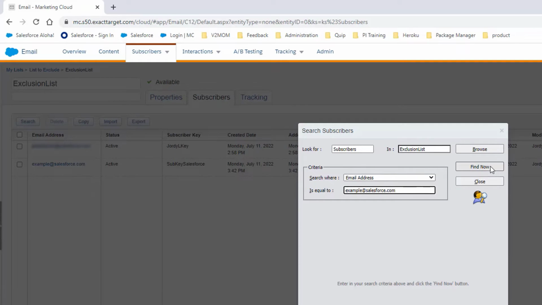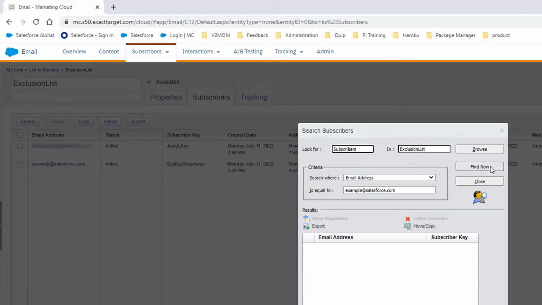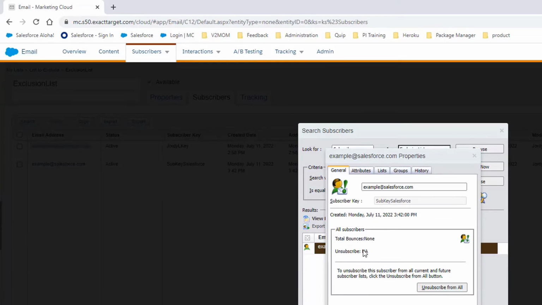For this example, let's search for the email example@salesforce.com by selecting email address equal example@salesforce.com and click Find Now. Here it is. So if this list is used as an exclusion list in a send, then this email address will not be sent to.